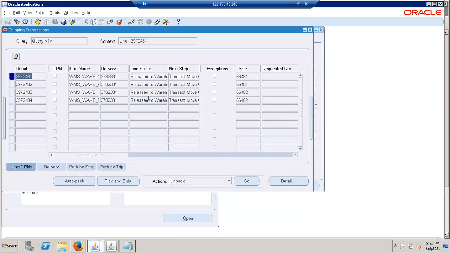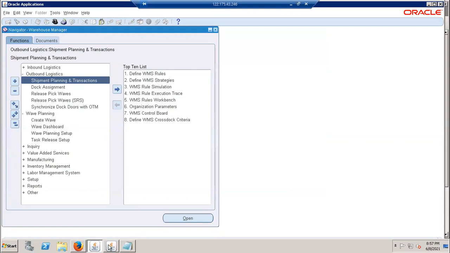Oh, released to warehouse now. Yes. Got it, right? This is what I am expecting actually. But previously, earlier what we did, that is the problem. So now you can go ahead and do the picking process. Go there now to RF.